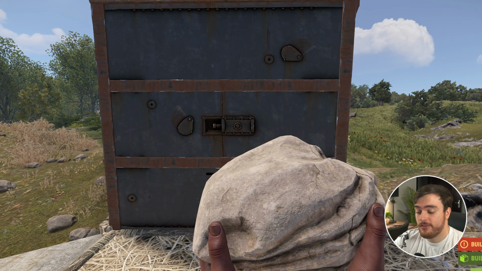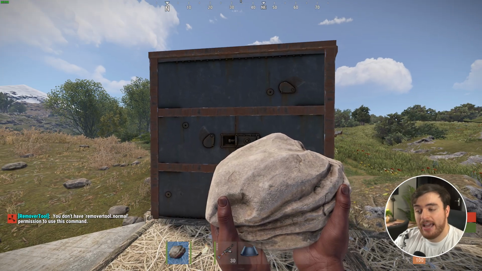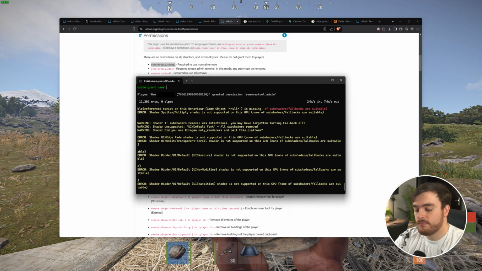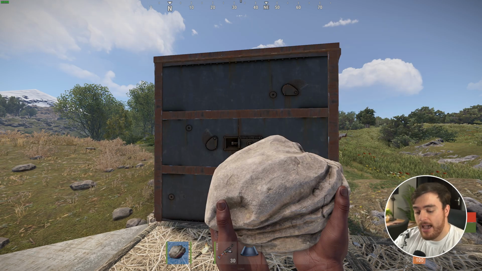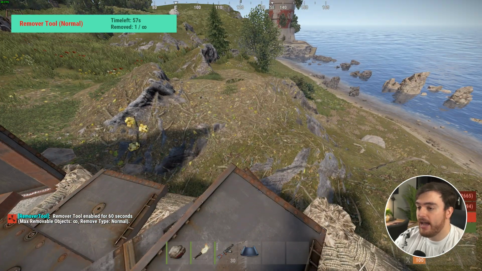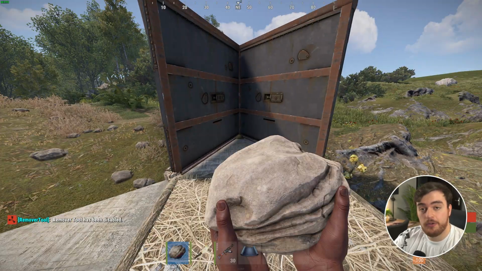We now have permission. So back in game, slash remove, and it says we need removertool normal as well. So we'll do that next. Bam, there we go. Now, slash remove, we can click and there you go, we're slash removing as you hope. Fantastic. For the most part, that's it.